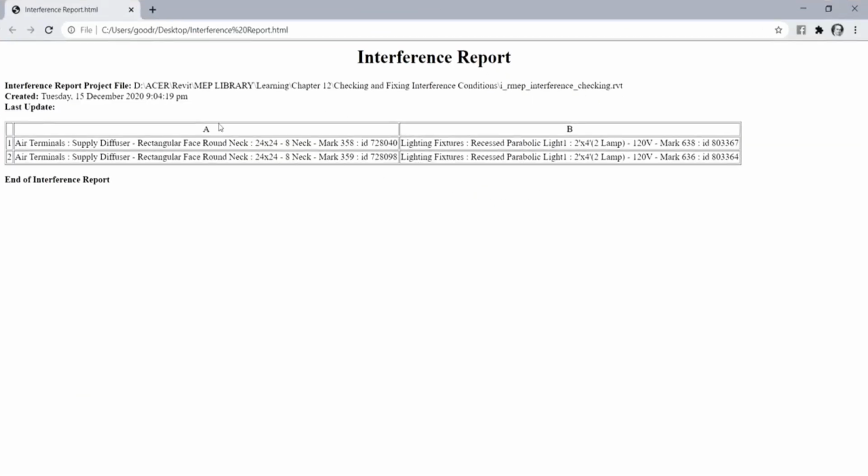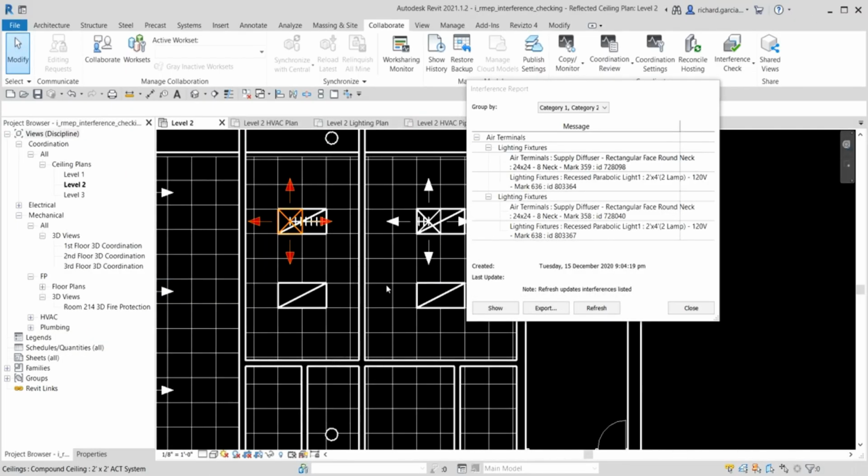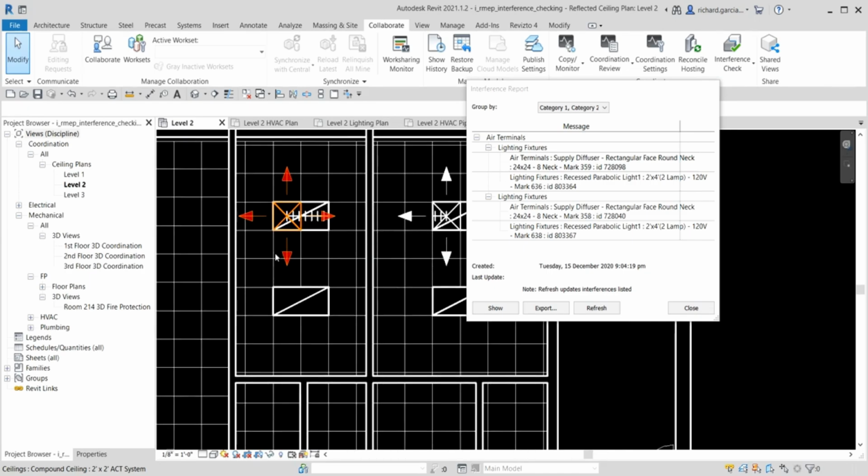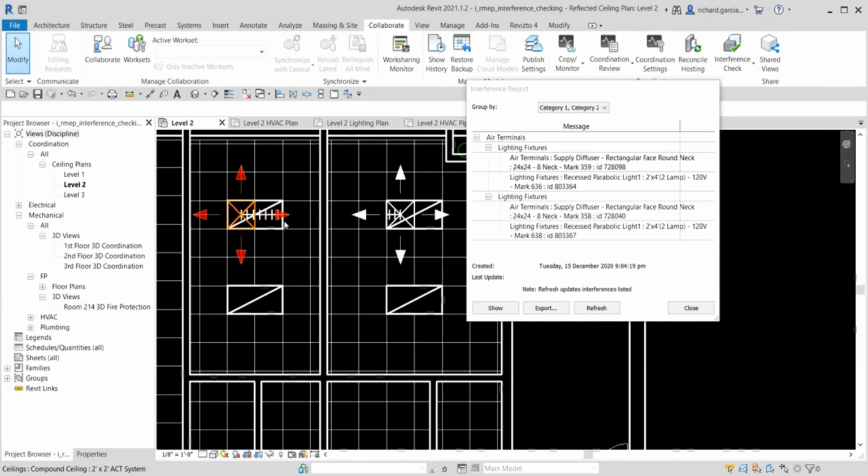All right. So you can also export the interference report. Okay. So this is now the interference report. The interference report is very useful if you want to check your model if it is clashing with another discipline. Okay. So now let's say, for example, I'm going to fix this one. Let's say what I'm going to do is move the air terminal, for example.